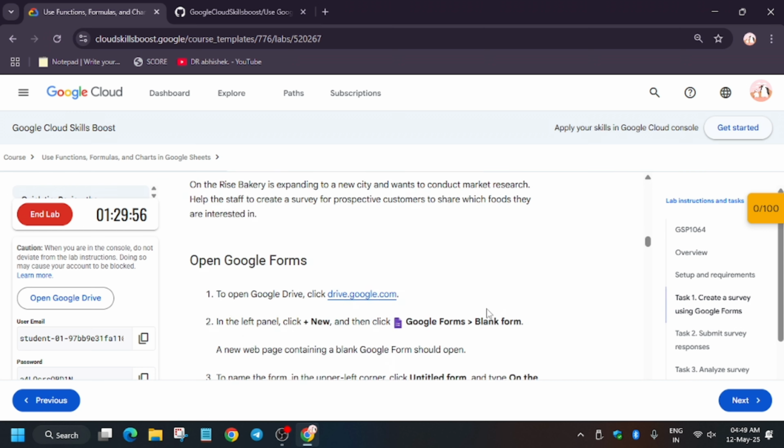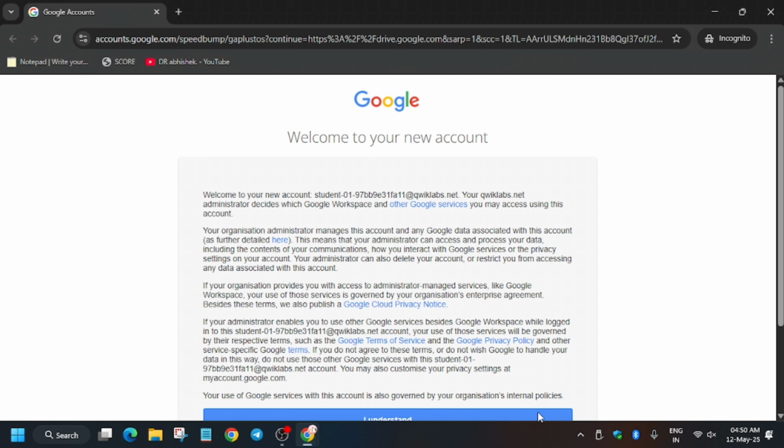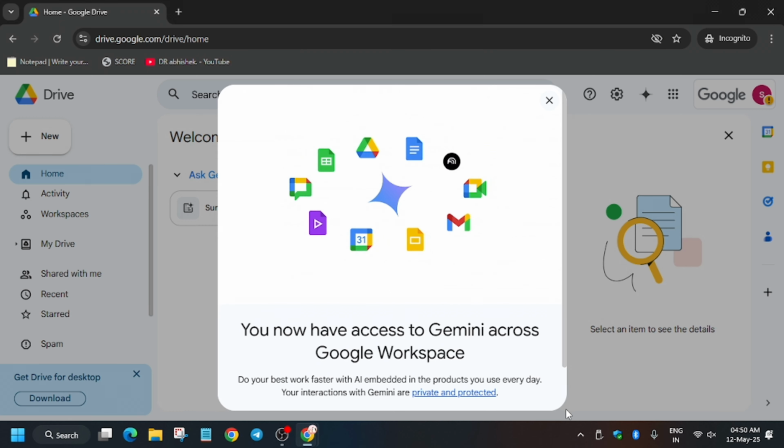Have to open Google Drive in incognito window. So basically in this lab we have to create a form and update the sheet. So now here it is getting signed in automatically. If it asks for username and password, check the lab for it. I agree. I understand. Remove this unwanted pop-up by clicking on the cross mark.